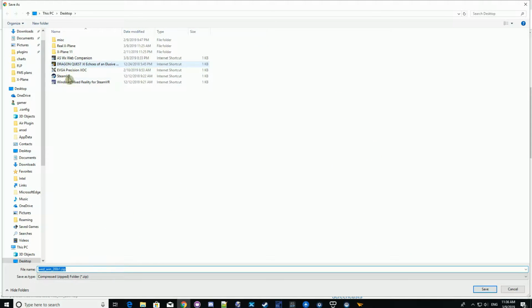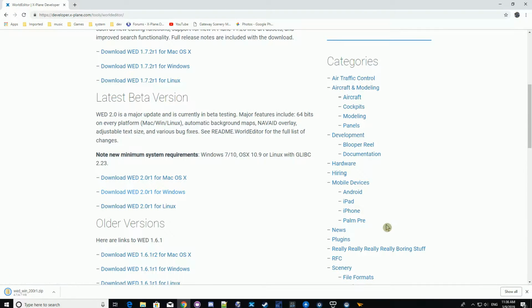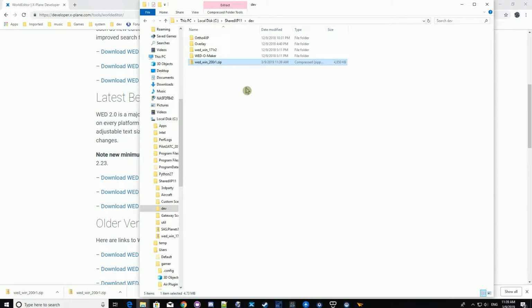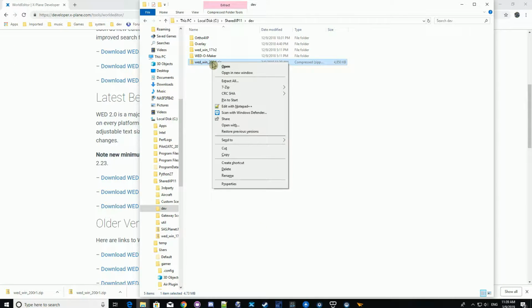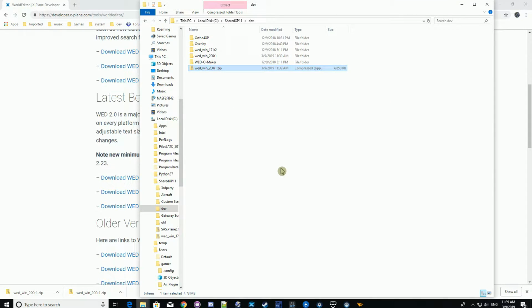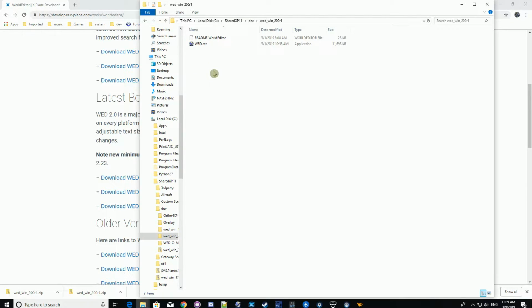Download it for your operating system. There's been a lot of improvement made to this one, including that it's 64-bit and has a lot of new features. The installation is straightforward. Unzip the file, and then you'll find the executable inside it. Run it, and that's all you need to do.